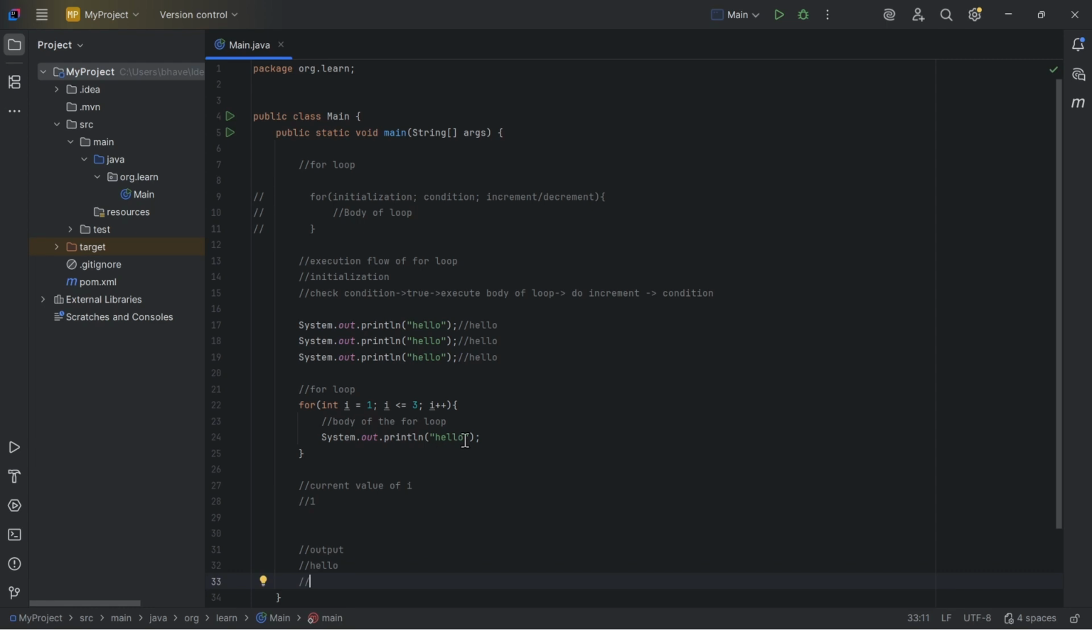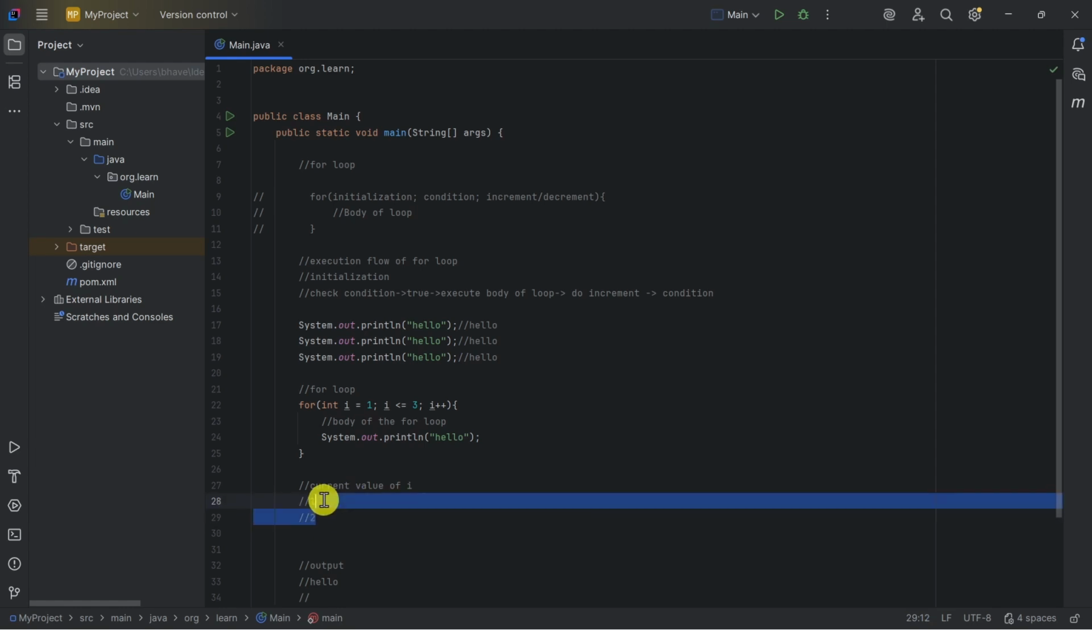Then after execution of body, what is the next step? It will go for increment. So it will go here, I++. But what is the current value of I? Current value of I is 1. So it will increase to value 2. Or let's make it here only. Now the current value of I is 2.